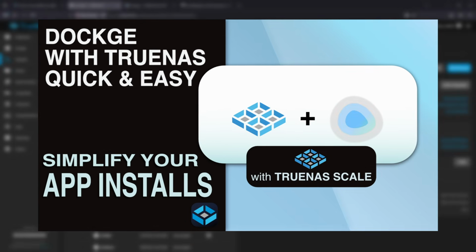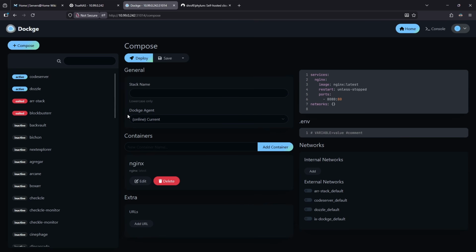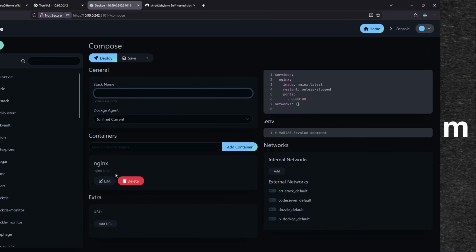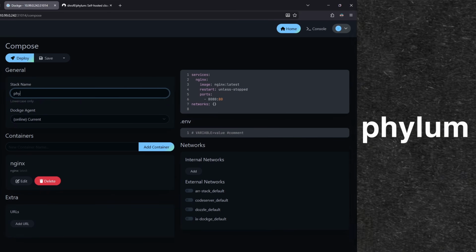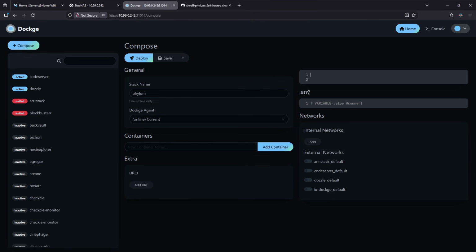I'm going to be deploying Phylum through Dockge. If you don't know what Dockge is, there's a link in our video description below. To start a new compose stack, in the top left, click the plus compose button. Give your stack a name. I'm going to call mine Phylum. Remove all the placeholder information on the right.